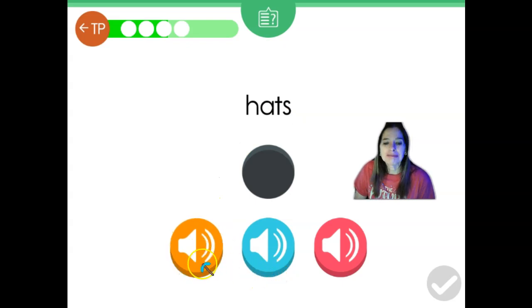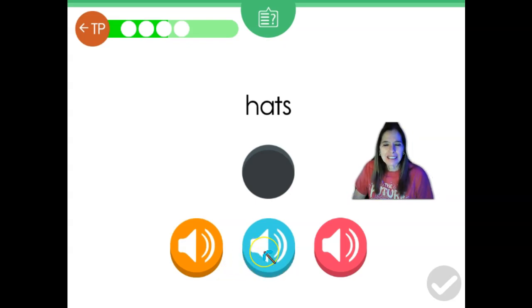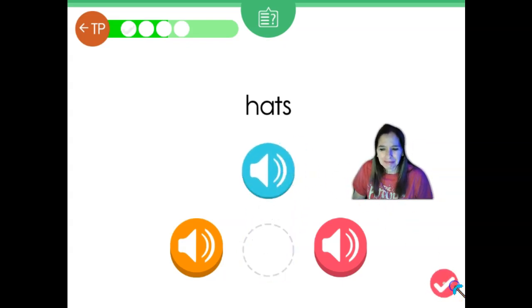Hats. I wasn't sure. Did you hear the first one? Huts. That's a hut. Like if we go camping, we might live in a hut. And this one is hats. I have to listen carefully to that hat. It has a as in apple. Hats.